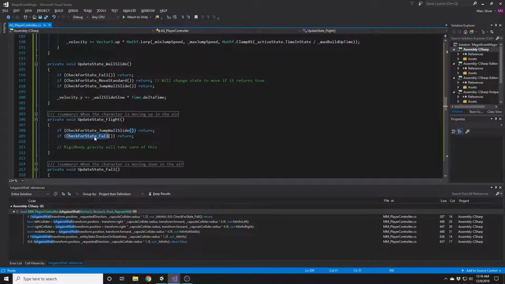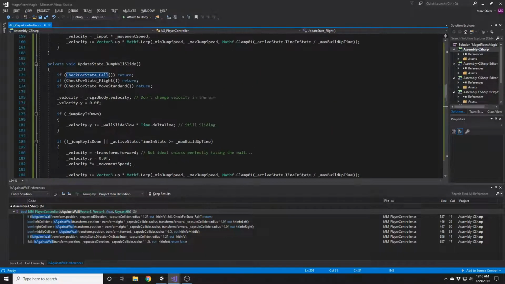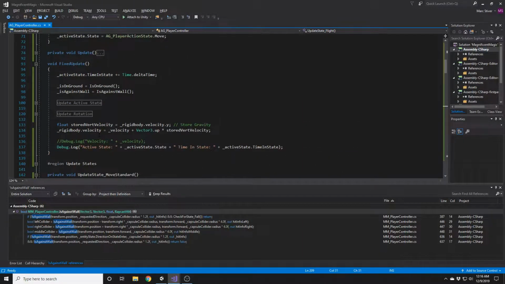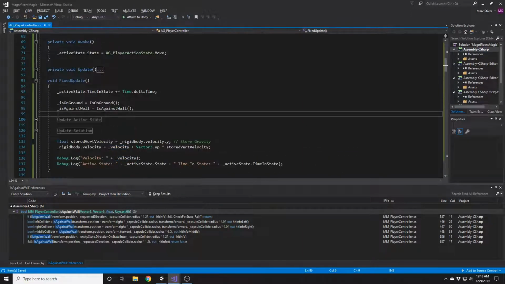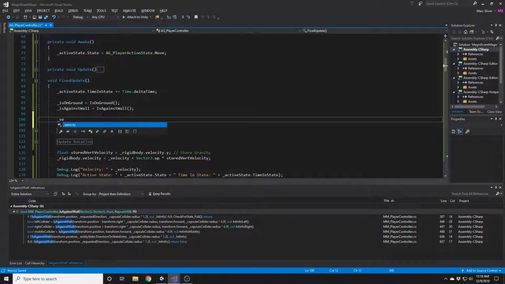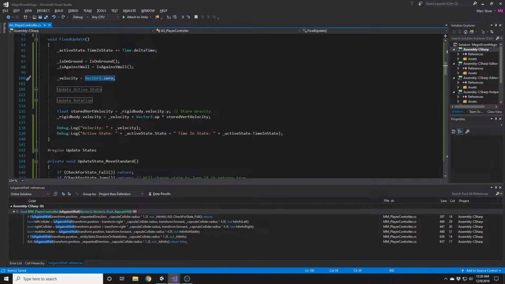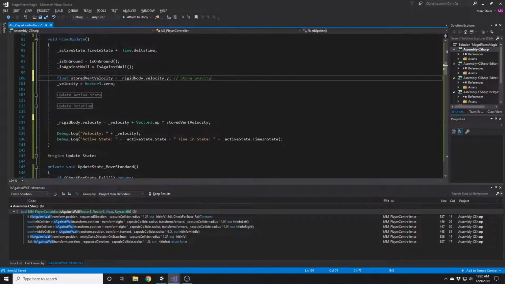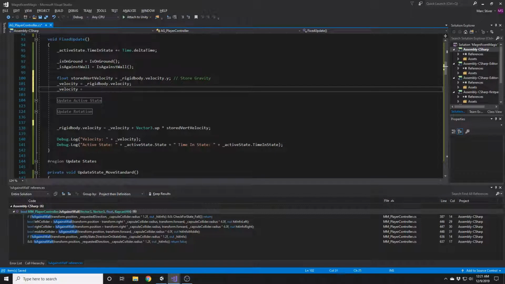No, this code looks fine to me. It's probably something else. The rigid body should be moving it downward, so it probably has something to do with the velocity changes in the update function. Okay, so I'm pretty sure what's happening is the rigid body gravity is just not being applied. We could apply it manually, or we could do something like this. If we store the gravity from the rigid body and then apply it after all the other velocity's been applied, it should work just fine.